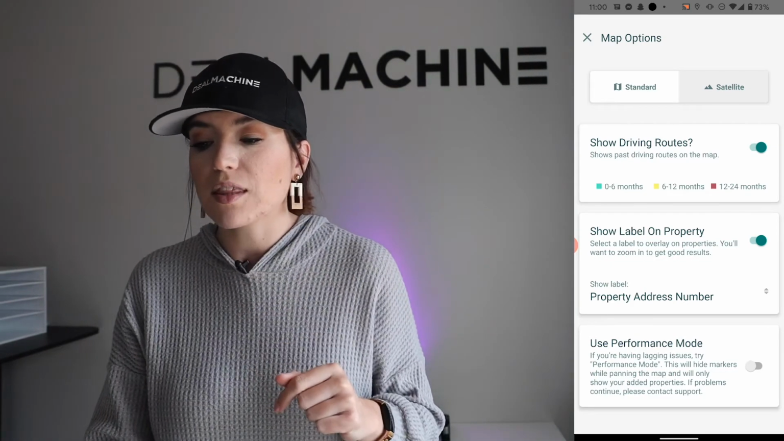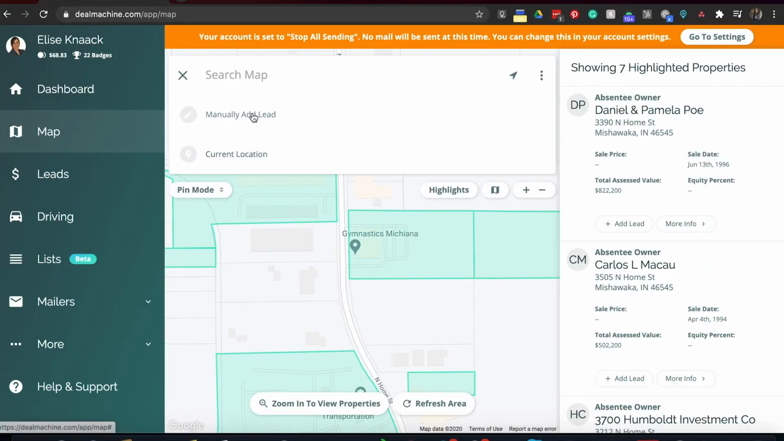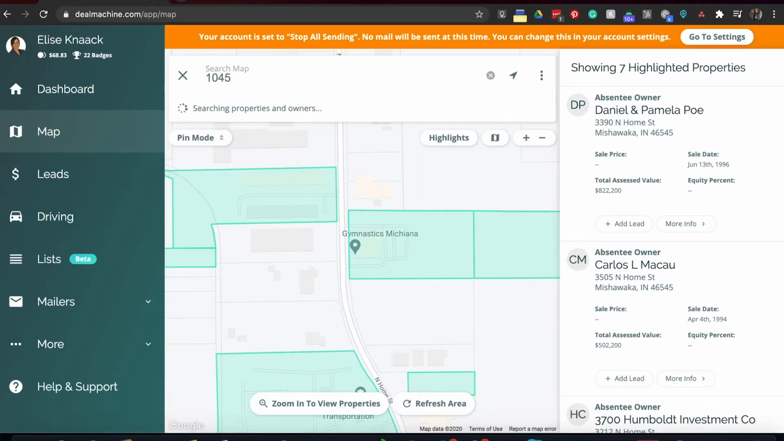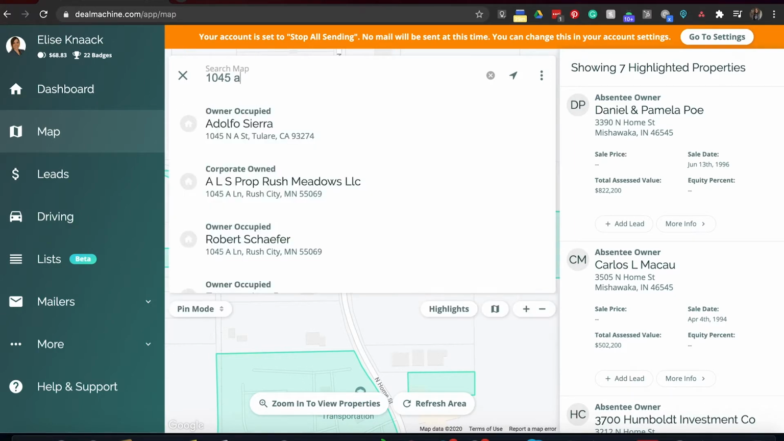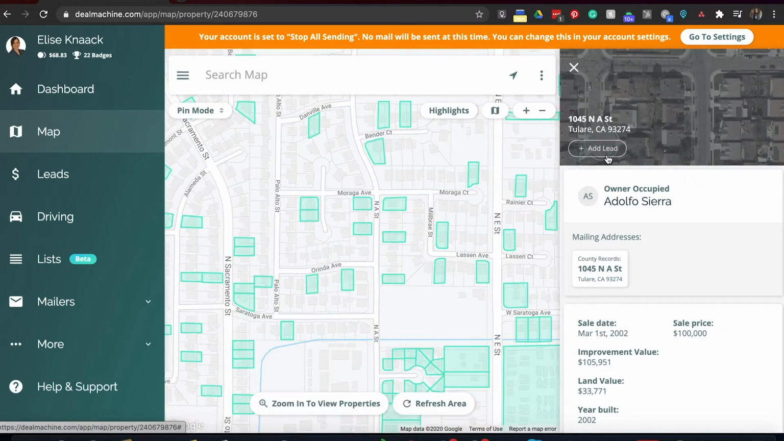One last thing about the map feature here. You can actually manually add a lead in here. So that way, if you have a couple on a list, you don't have them in an Excel sheet, you can actually go ahead and start typing them in, and it'll automatically populate. It'll tell you if it's owner-occupied, corporate-owned, absentee-owned, all the information you want to know, and then you can manually just click on it and you can add the lead into your list.